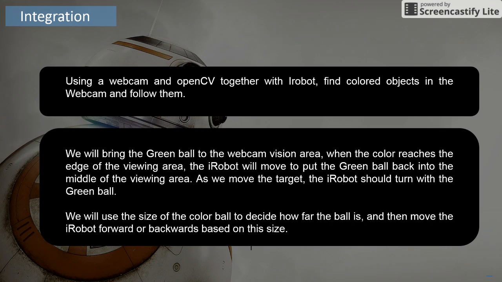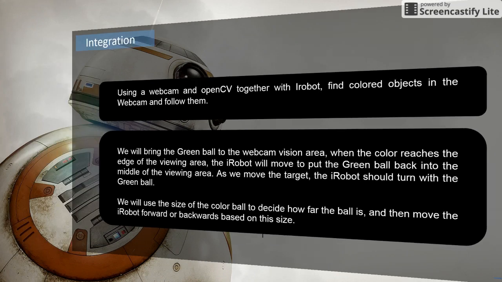So we will use the size of the colored ball to decide how far the ball is, and then move the iRobot either forward or backwards based on the size of the ball in the screen.